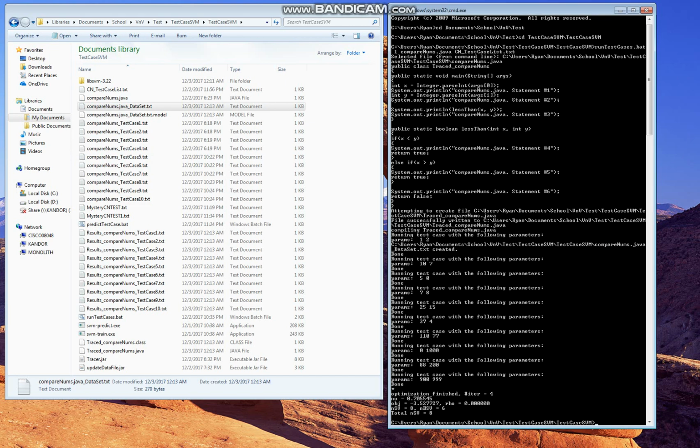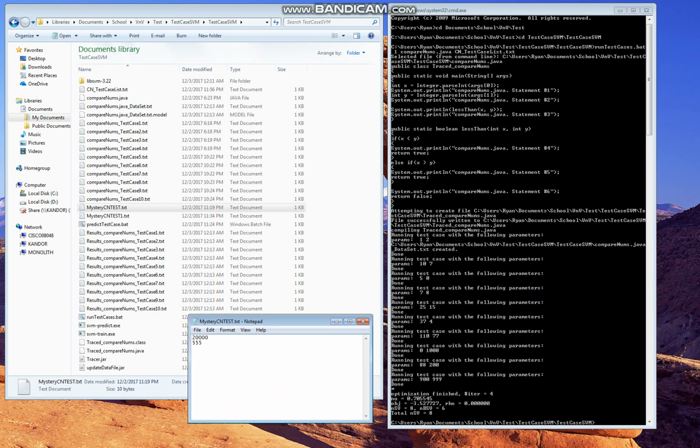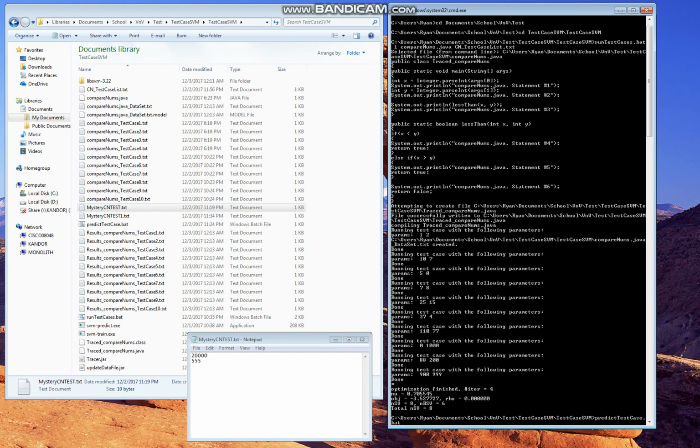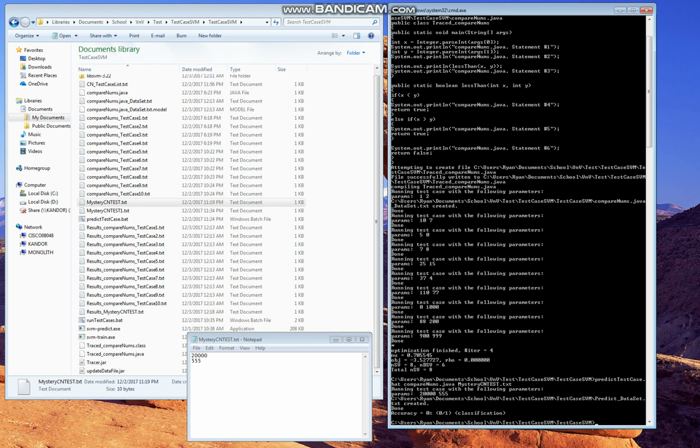Okay, so now we want to predict whether a new test case coming in is going to pass or going to fail. So we have this file here, our mystery test case with these numbers here. So, and we want to know if that's going to pass or fail. So we run this script, predict test case.bat, and we give it the file name and the test case. Okay, so we see that ran successfully.